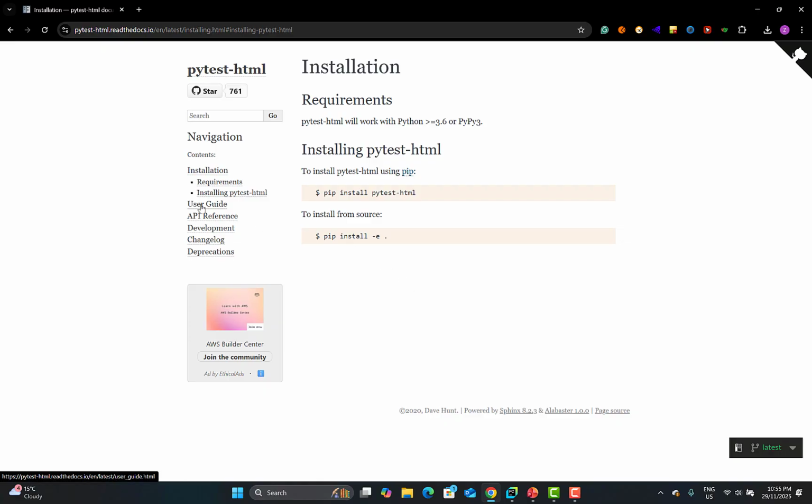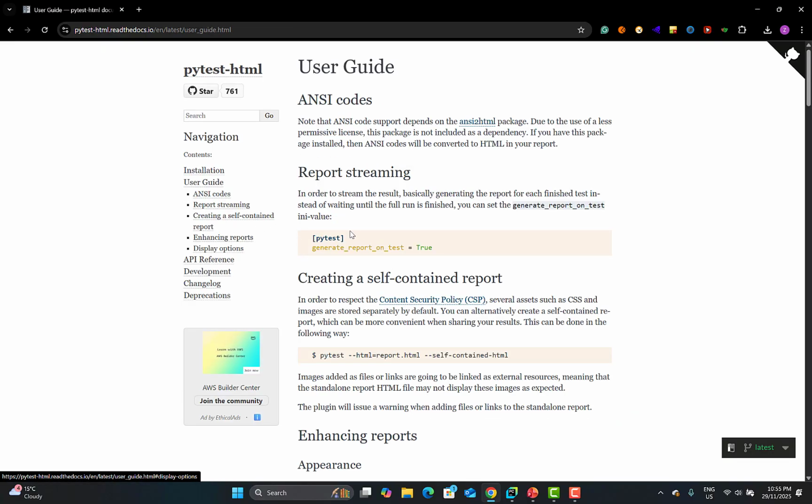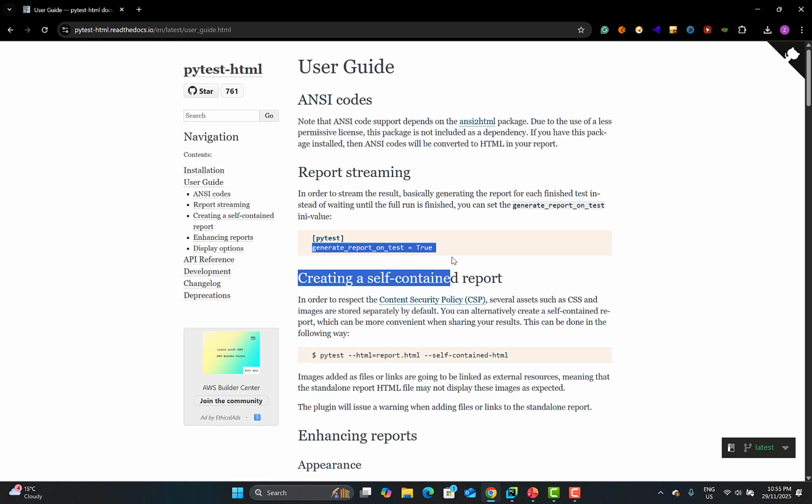Simply go to the user guide over here, and the first thing is report streaming. In order to stream the result, it means that you want to generate the report for each finished test instead of waiting until the full run is finished. If you want to generate per test, you need to go with this particular flag, which is generate_report_on_test equals true.